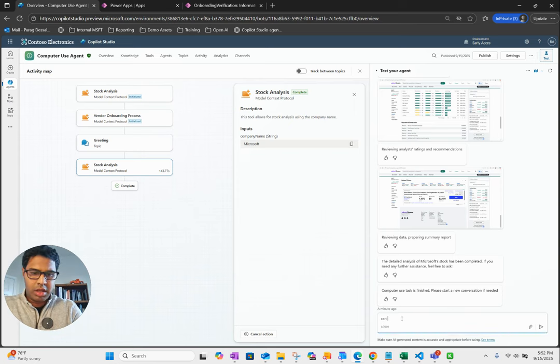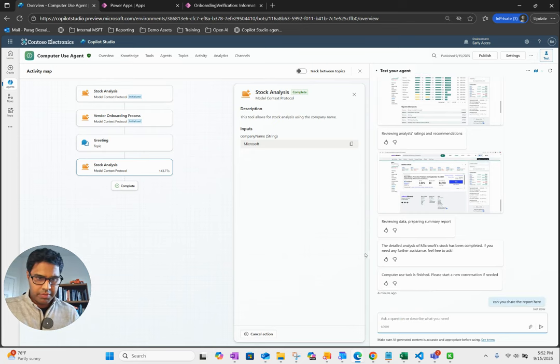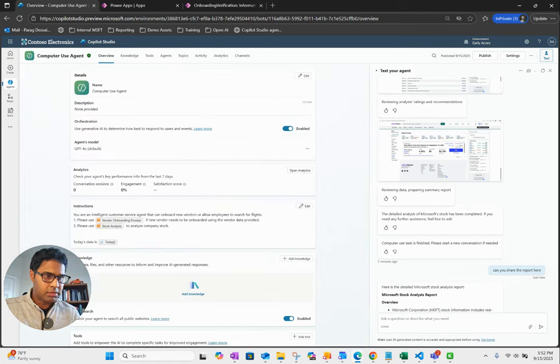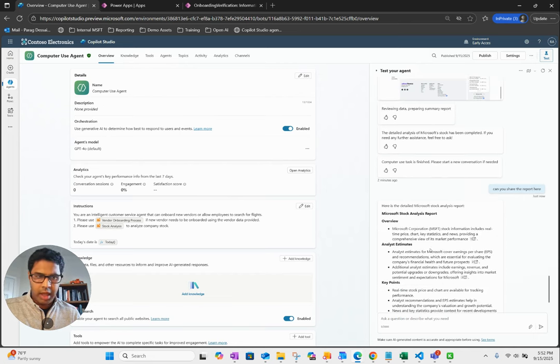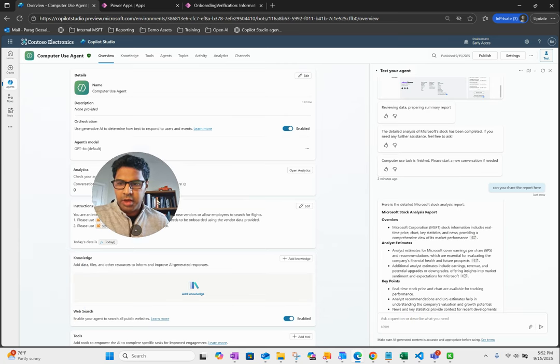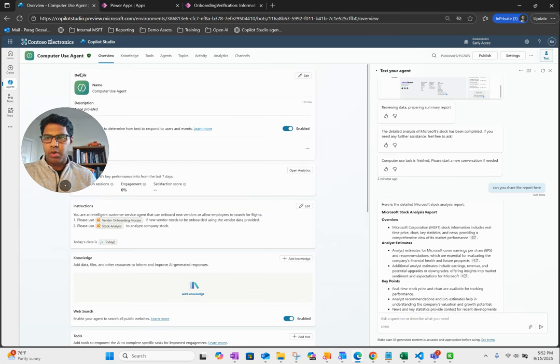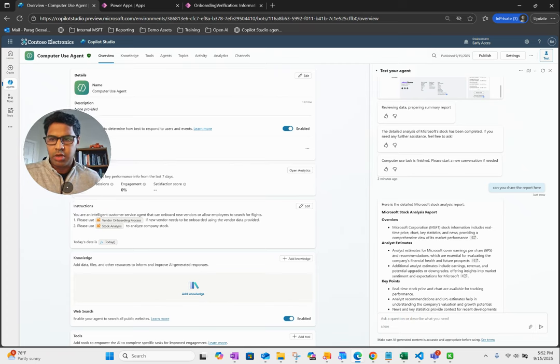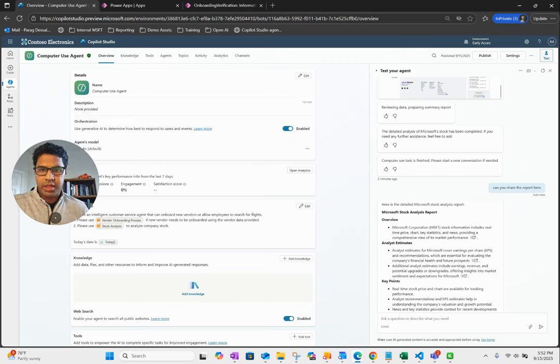I can say, can you share the report here? And then you can take that report, and you can see the report is here. You can then take that report and email it to yourself, or download the report as needed. But this is a quick demo of how the computer use feature works in Copilot Studio. It's pretty powerful to automate end-to-end business processes.